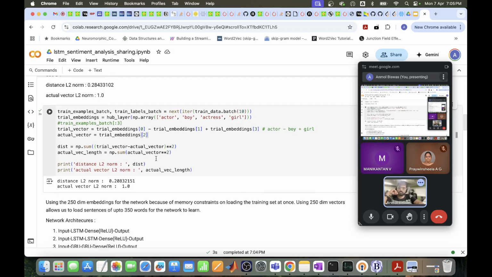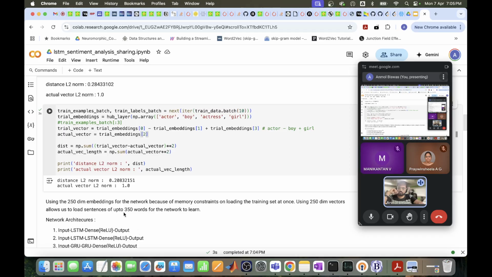So we run this and find what you end up with. The distance between this trial vector and the vector for actress is quite low, 0.2. So this kind of shows things like semantic relatedness.